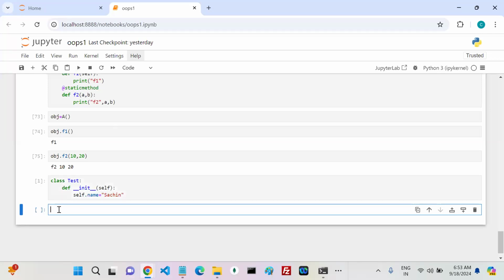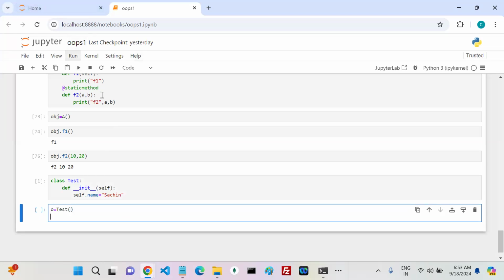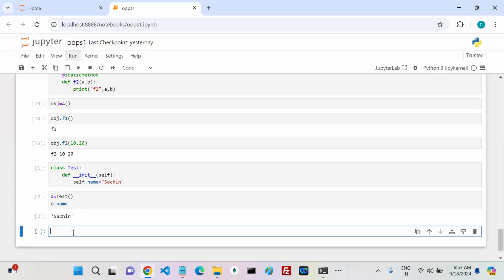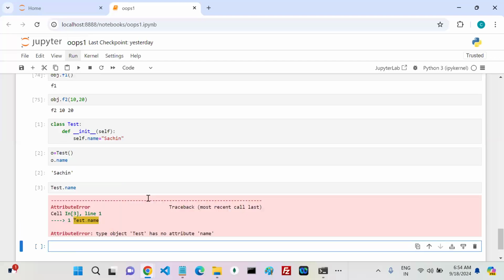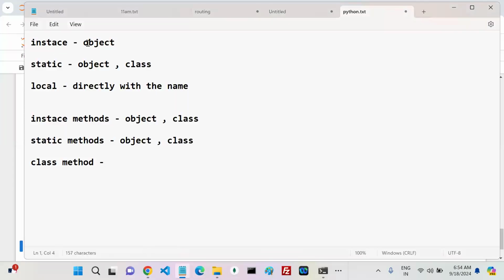Can I create an object? Yes, you create an object. Now can I write o dot name? Will it work or not? Yes. Can I write Test dot name? Will it work? By using the class name? No. The first statement is okay. Instance variables I can access using an object.